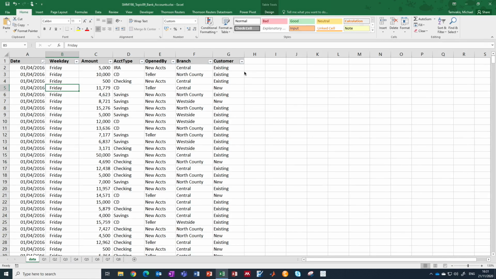Welcome back to our Excel labs. We're now in topic 9 and we're going to look at pivot tables. Now you may remember from topic 2 when I first discussed pivot tables, when we were actually looking at databases and tables within Excel. First of all, to follow along, you need to open the file that I have given to you under topic 9 called bank accounts, or SMM198 topic 9 bank accounts.